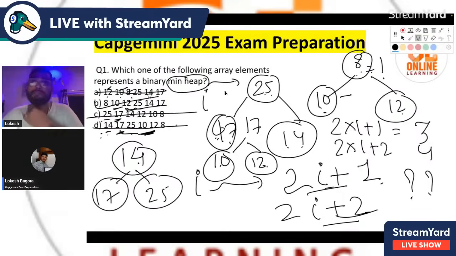Clear guys? Something like this you need to eliminate the options in your examination. You do not need to solve the whole question. You need to apply the option elimination method, because in your examination you will get 1 minute for one question. That's why you need to eliminate the options and pick the right option.